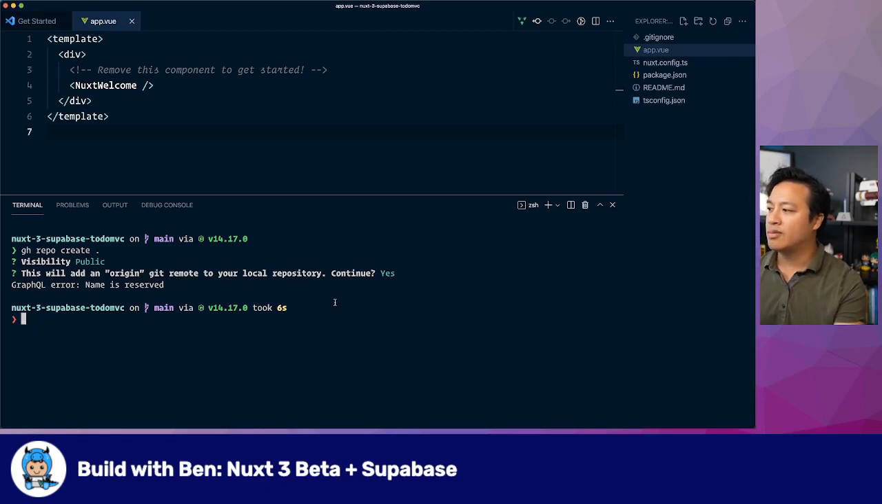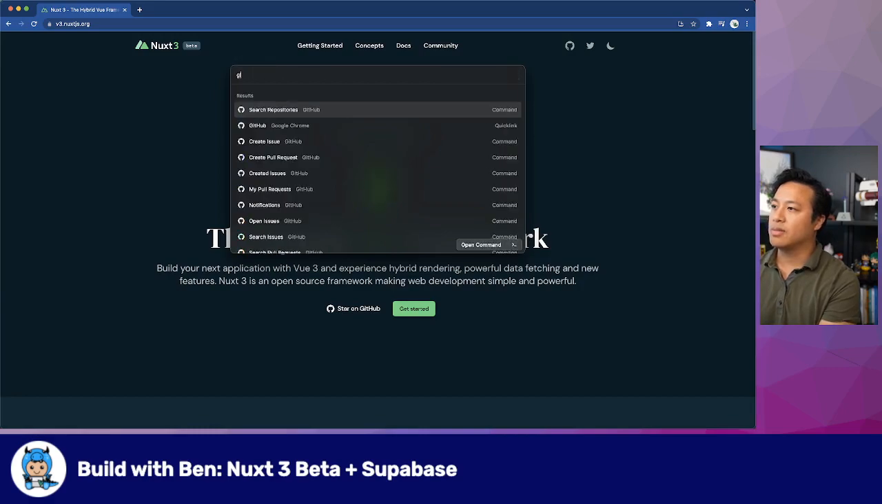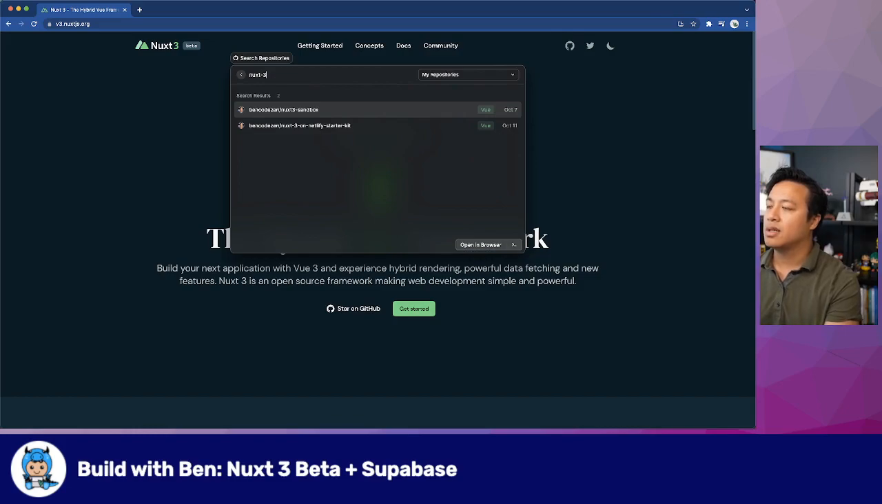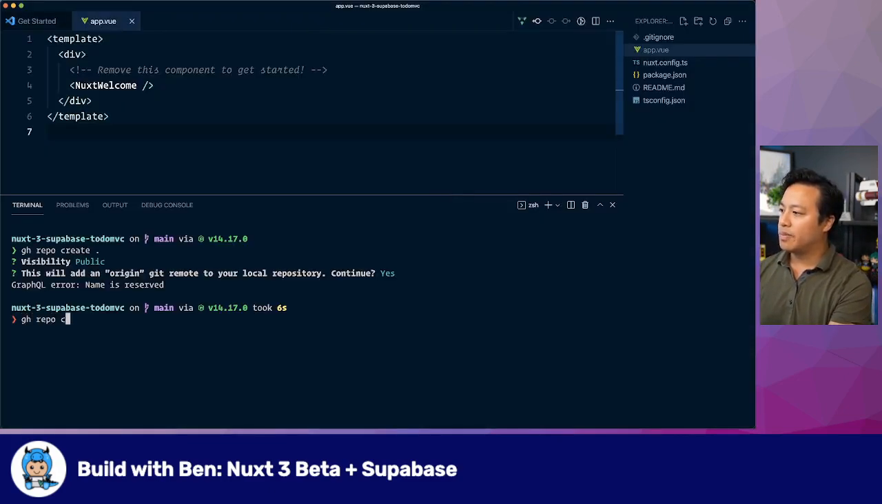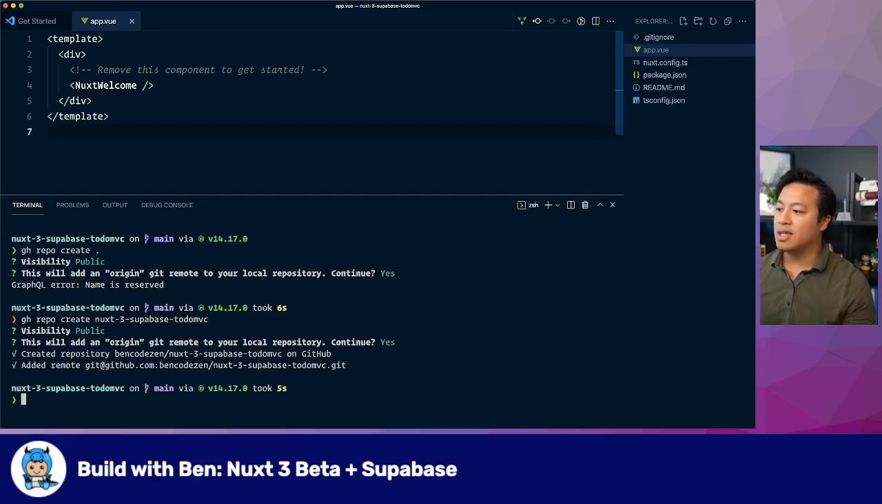Oh, name reserved. Did I already have a repo called this? I forgot. No, I don't have one yet. Wait. gh repo create Nuxt 3. Sorry, this is the name. I totally botched that. It's Nuxt 3 Supabase TodoMVC, because you're creating a repo with this name. I shouldn't have used a period. That was my fault. Yes, this is great. And then you can see everything's just set up.